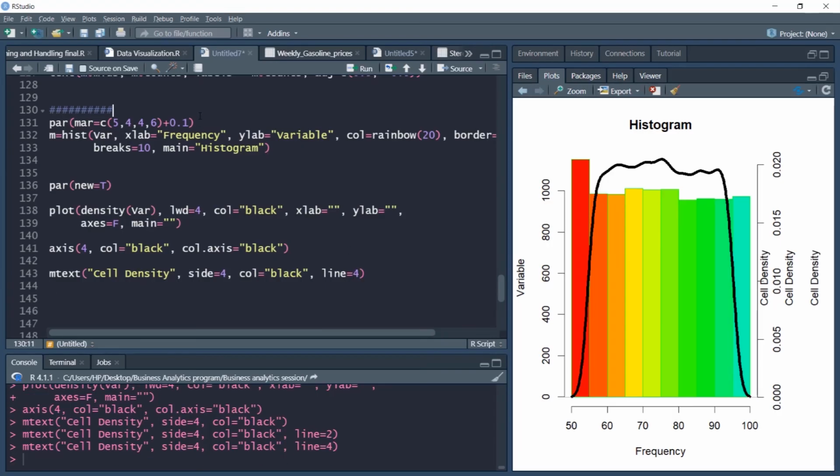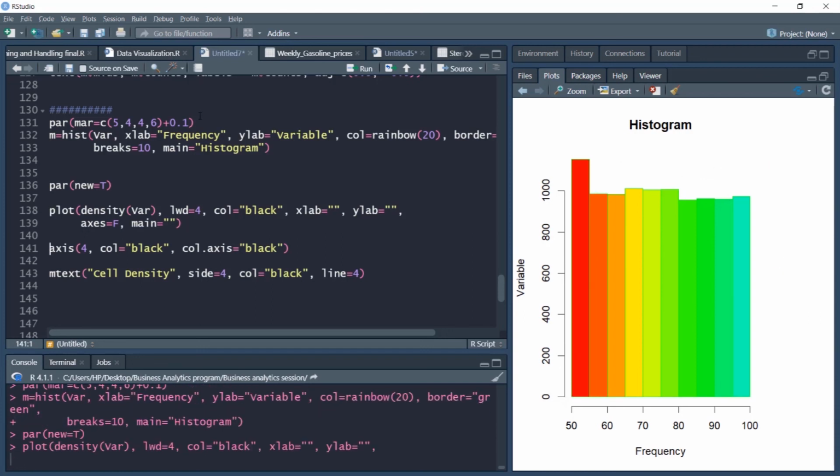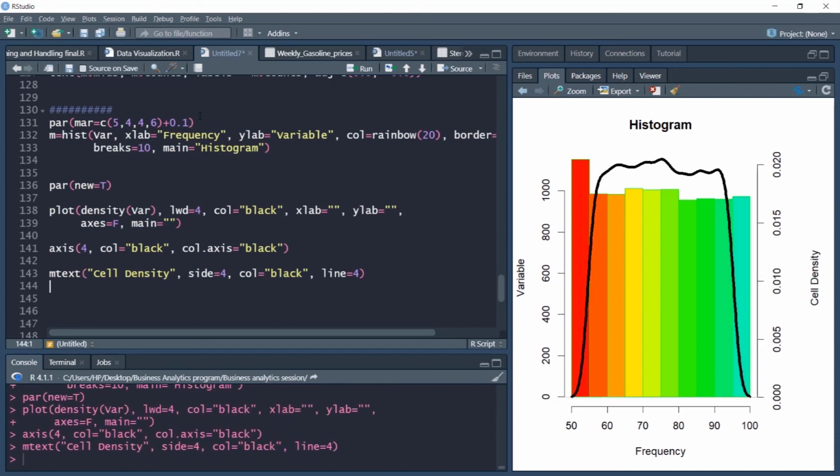So I'll create the plot again. I'll run all the commands from the beginning, and I'll get the nice looking plot here. So this way I could plot or superimpose 2 plots in the same bar plot and make good use of that.